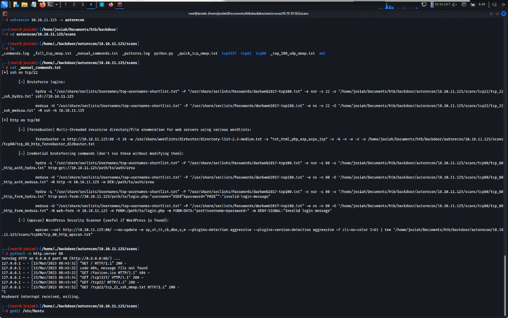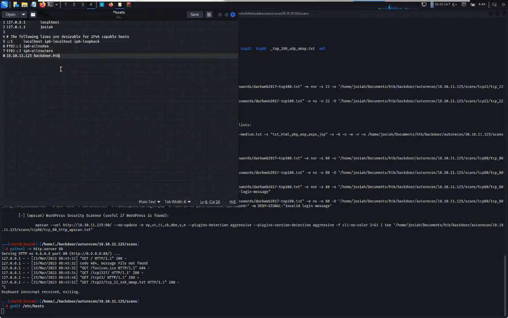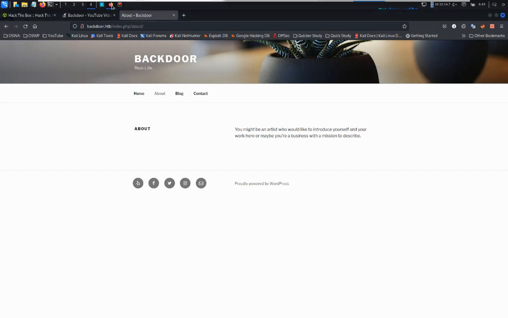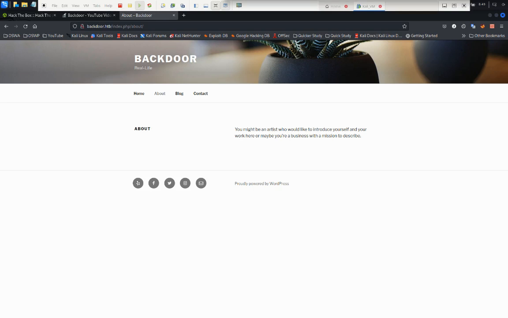So you're going to go to etc hosts here. Okay, so you're in etc hosts, and you've got 10.10.11.125 backdoor.htb, and so just make sure that that's in your etc hosts file. Super smart to do. It might change something, it might not, right? But now when you're doing your web enumeration, it's just a little bit cleaner.